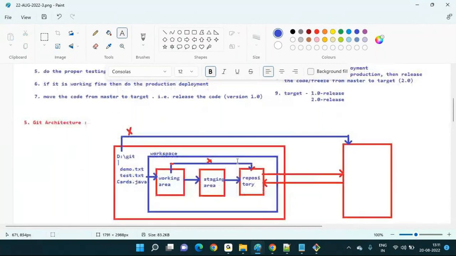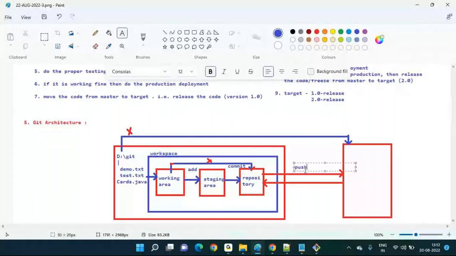Now here, you have to use the git add command. Why add? I will explain tomorrow. Here you have to use git commit. Why? I will explain tomorrow. Please give me time, I am just giving a high level. Here, git push. Here, git pull. Okay.